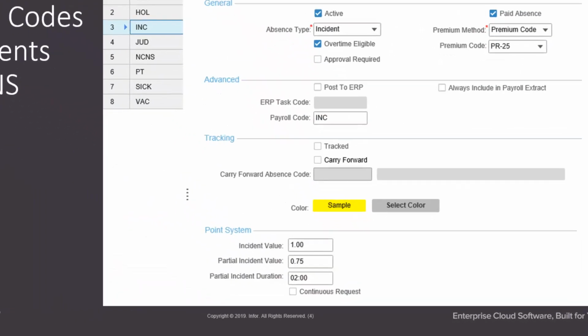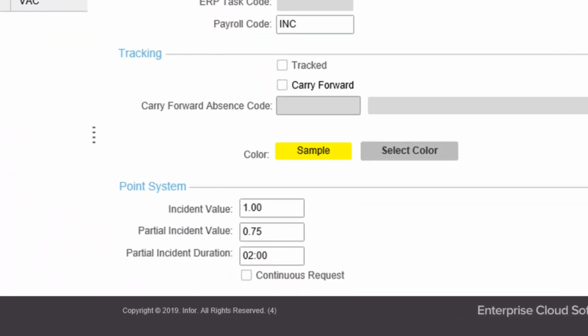For an instant or NCNS absence type, the attendance point system configuration fields display. The instant absence type allows definition of a full and partial instant. We can define the full instant and partial instant value in the appropriate fields. Partial instants are not available for NCNS absence types.